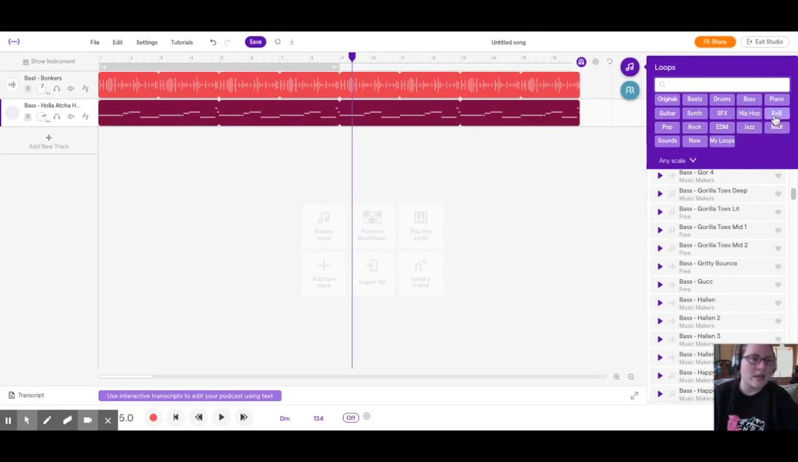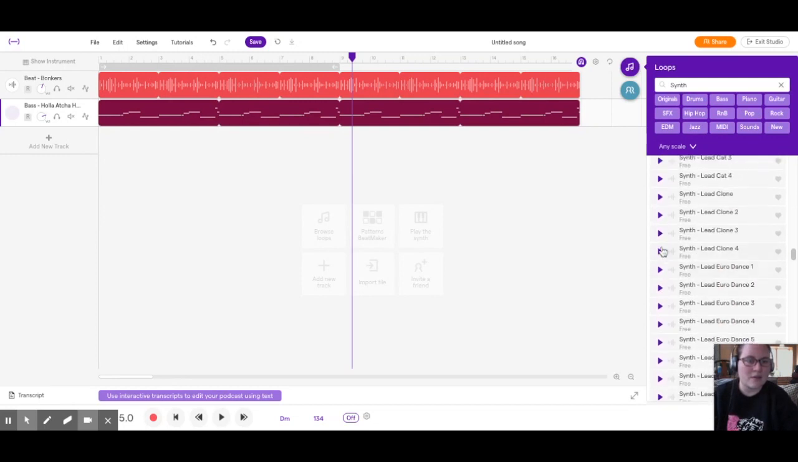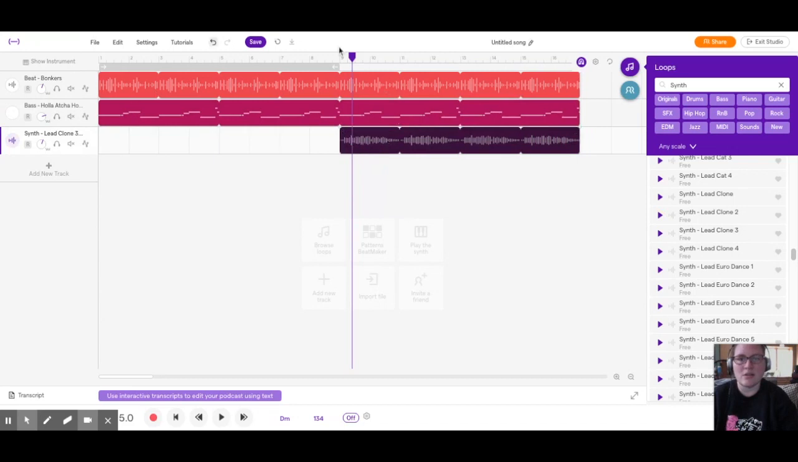So let's say I need a melody, right? I need something higher that is going to kind of be like the main melody here. That's cool. Okay, so let's say we want to save this for the B section. Awesome.